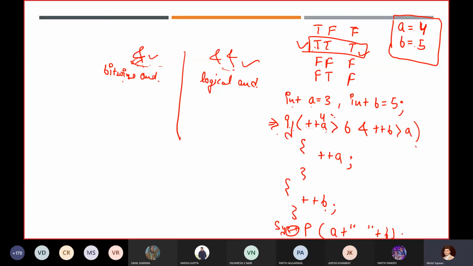Now here it is 4 and here it is 5. So you already know that 4 is less than 5, 4 is not greater than 5. So this condition will become false. Always remember, this condition will become false. Similarly, we have ++b is greater than a. So what is b right now? The value of b is 5. So it will check for this. In the case of the bitwise operator, it will check all the conditions, even if you are getting false in the first statement. So it will check for ++b over here.